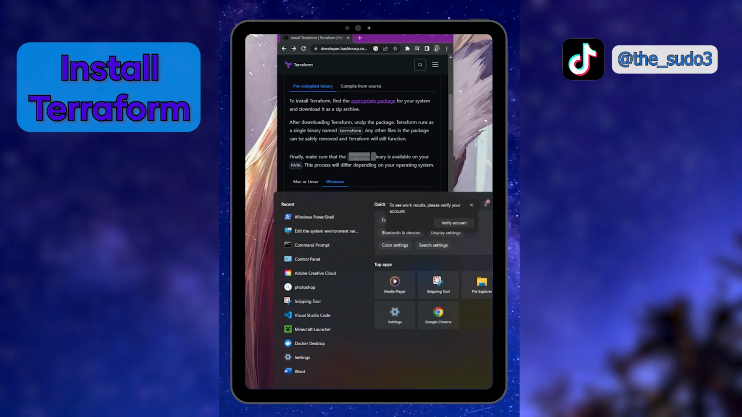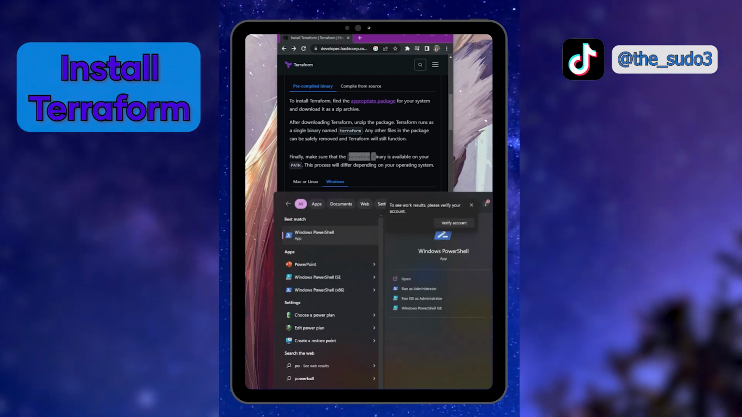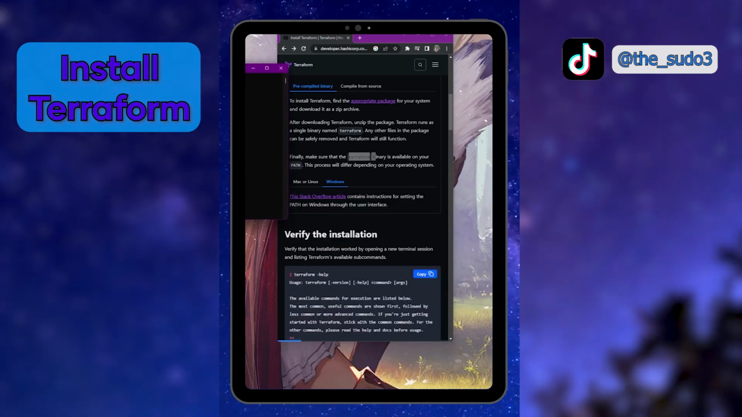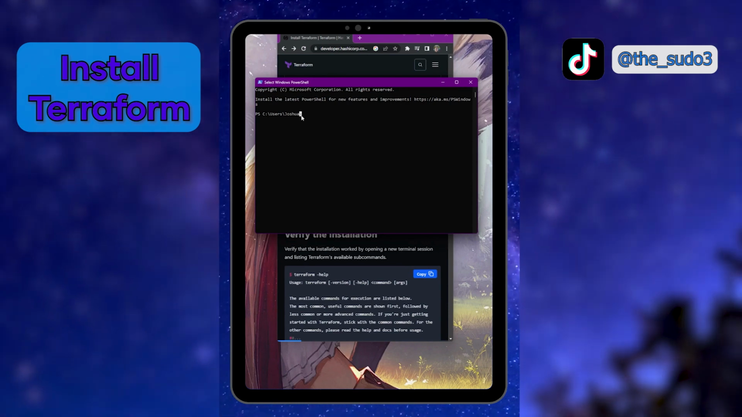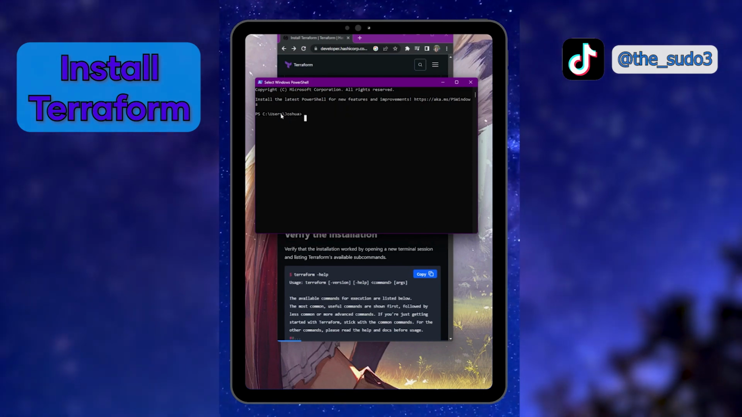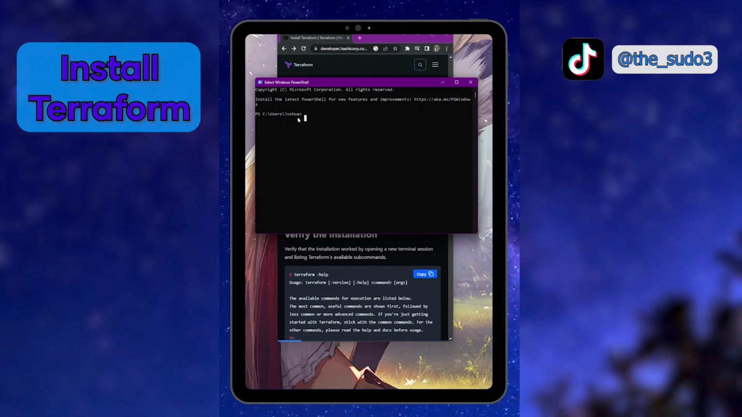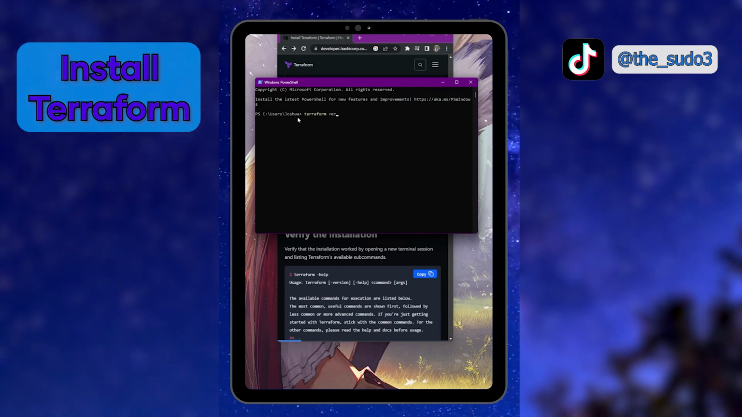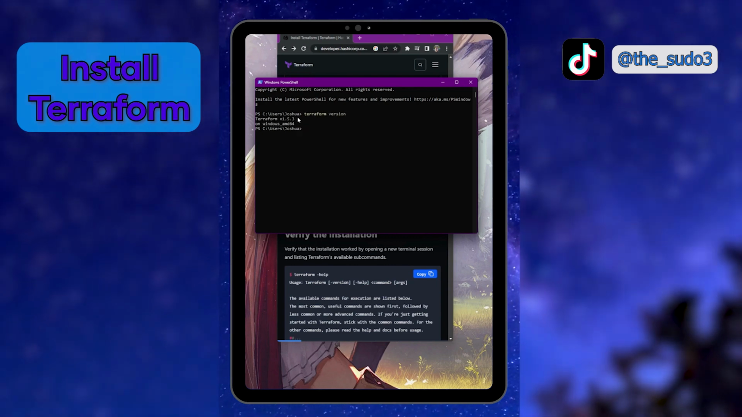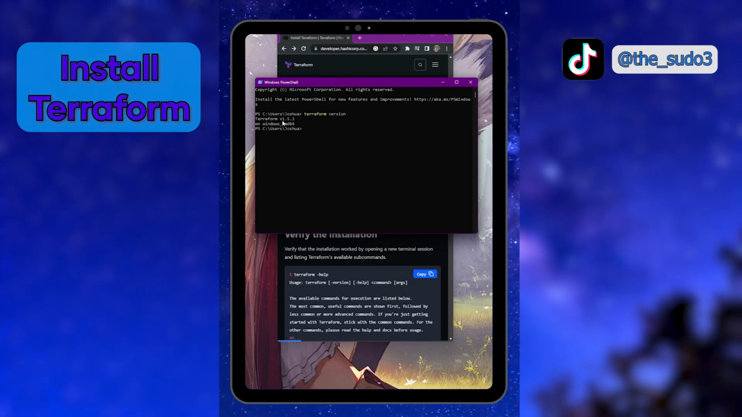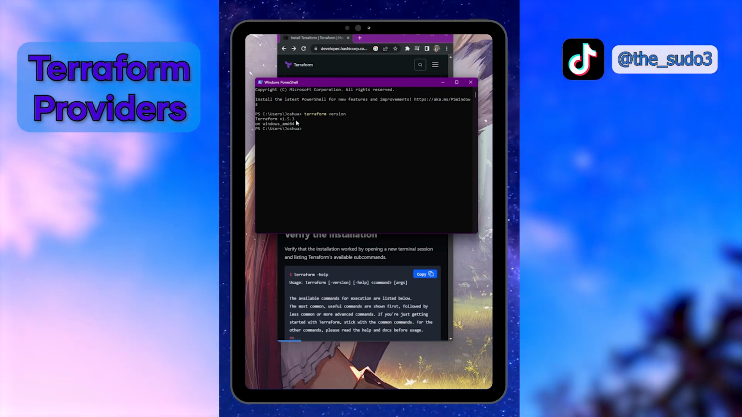Now with Terraform installed and our path set, we can open a PowerShell terminal. And from anywhere on our computer, for instance, I am in the C drive user Joshua, we should now be able to run Terraform version. And it should find our Terraform executable that we just downloaded and execute it.